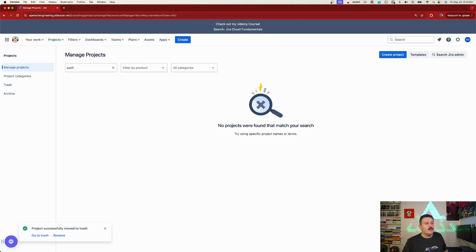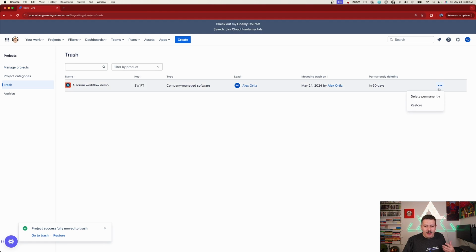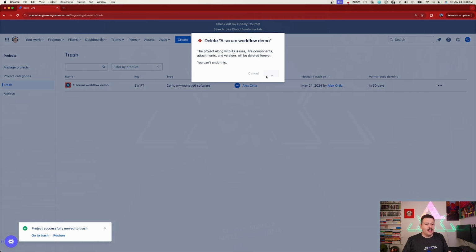Now keep in mind, Jira does warn you, you're moving this to the trash. You got 60 days to change your mind. But let's assume I ignore that warning and I go to the trash and I permanently delete it. And what this basically means at this point is this project, along with its issues, so the data is gone. Okay, the configurations are still inside of Jira.